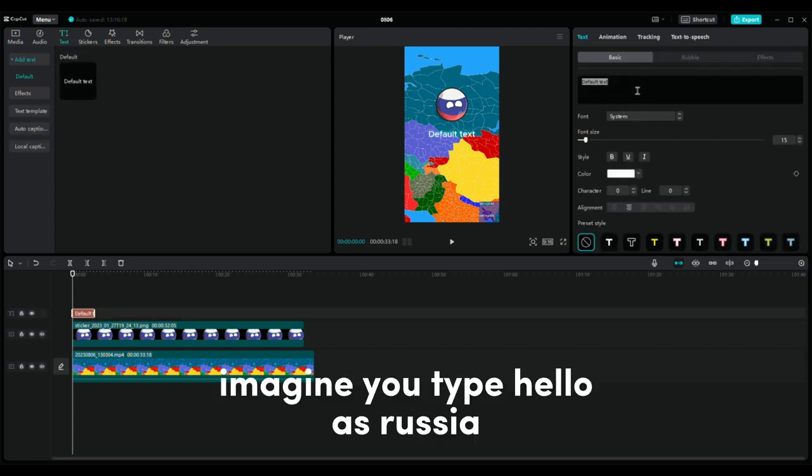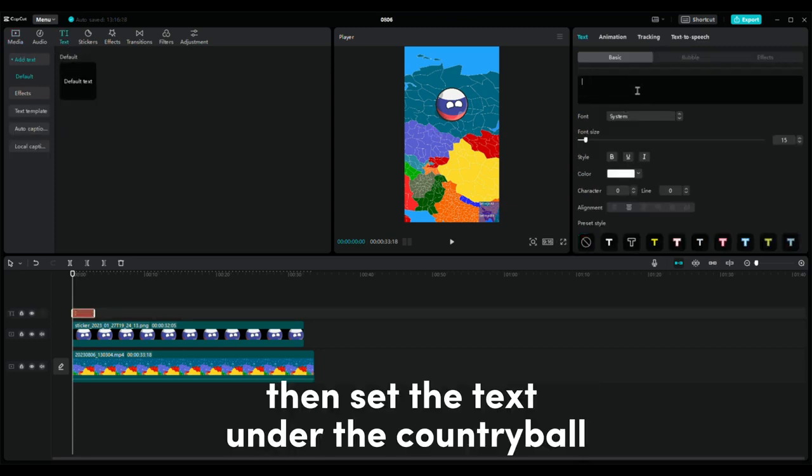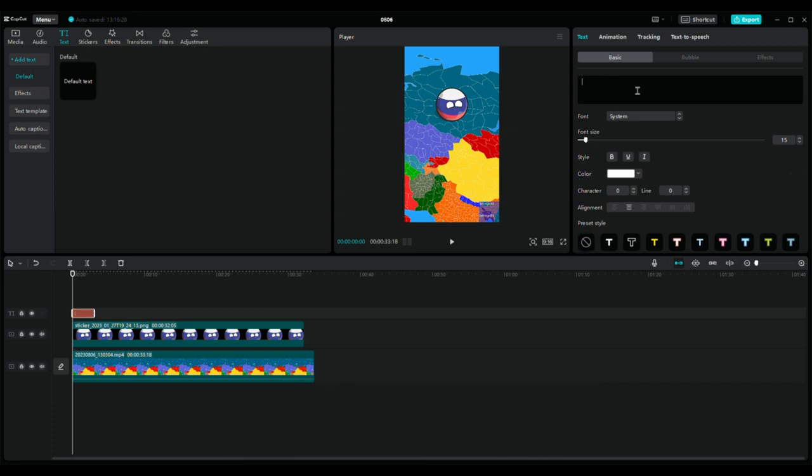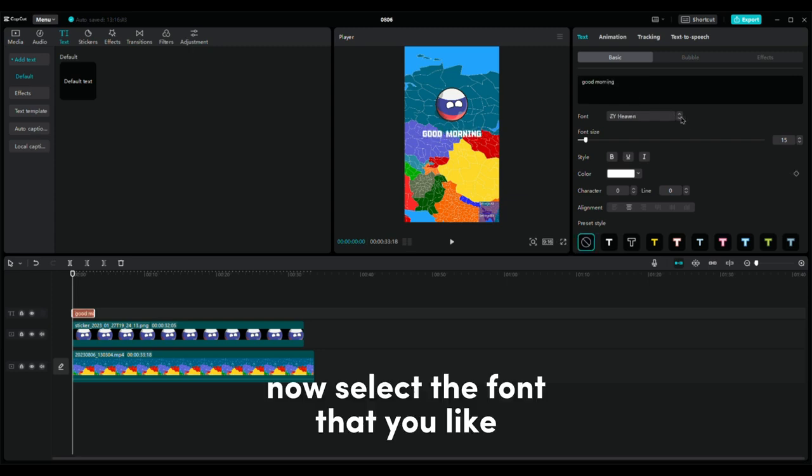Imagine you type hello as Russia. Then set the text under the country ball. Now select the font that you like.